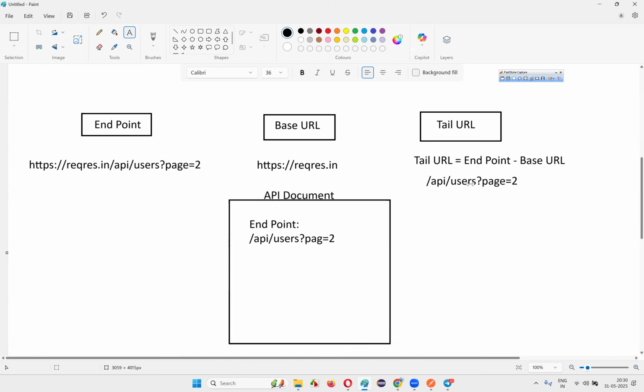Clear? Everyone type C in the chat box if this concept is clear. If it is still not clear, you can ask me the question. Okay, great. That's great. Superb, guys. Okay, fine.